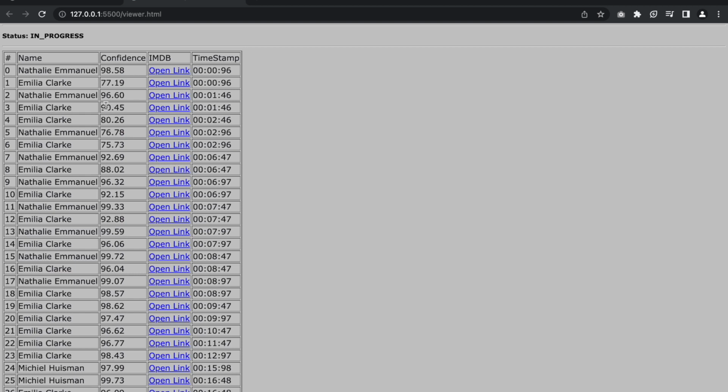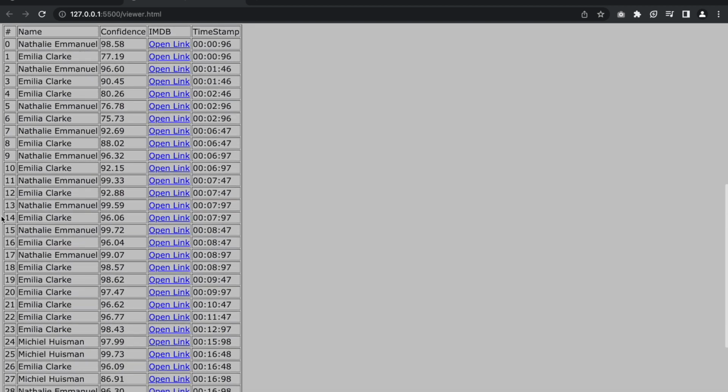Now, with this, it has different timestamps of each time a celebrity was spotted in the movie, and they have their first and last names, a confidence score on how confident they are of the match of the celebrity and the person shown in the video, and then the timestamps are shown.